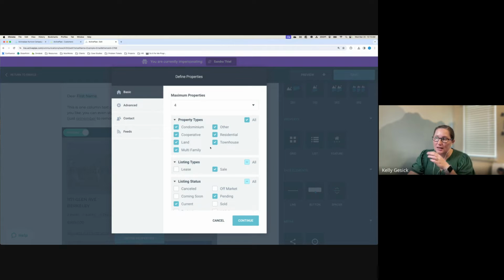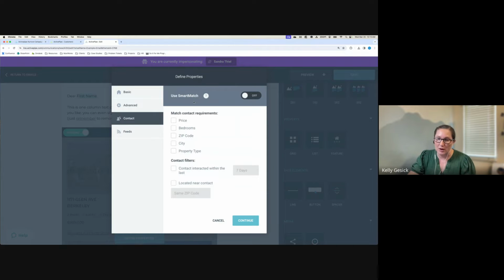And then the other option that gets much more specific to the contact is this tool called Smart Match. If you turn Smart Match on rather than making any of those other choices, this will allow the system to select the properties from the MLS specifically based off of the information in the system about the contact. So you want to have as much information about the contact going in here, or if you know something general, like it's this area, this zip code, this city, this number of bedrooms, we can specify that as well.